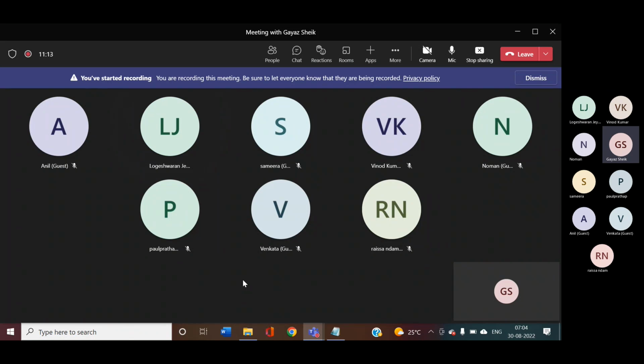Okay, so an amount of 2 rupees was deducted. Yes, that was deducted. Okay, so for verification, it will take 24 hours. So within 24 hours, it has to be activated.